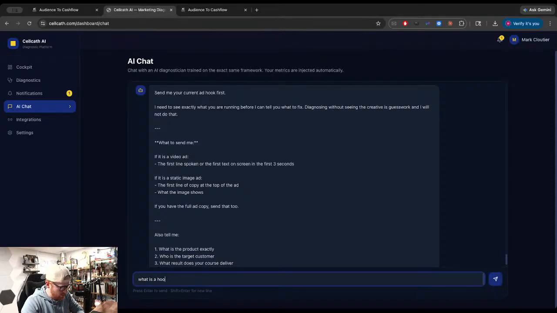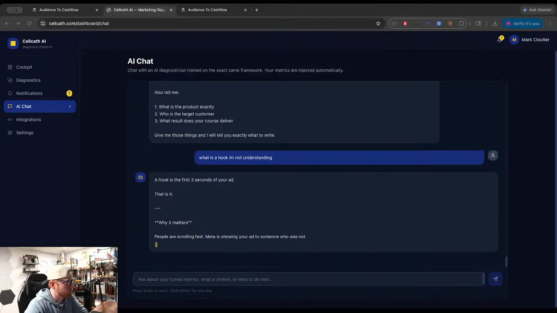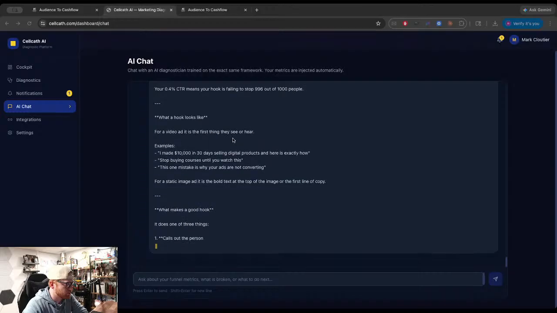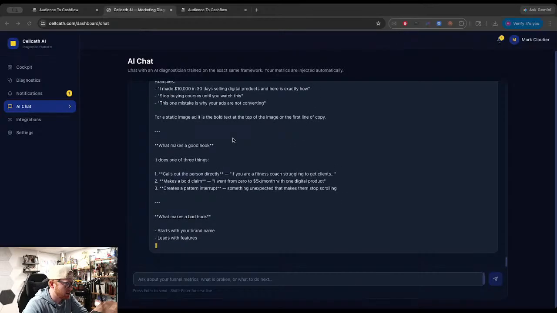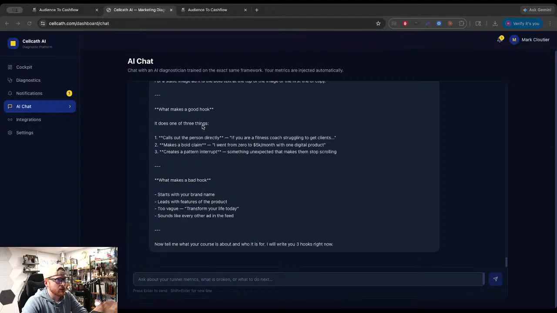What is a hook? I'm not understanding. A hook is the first 3 seconds of your ad. That's it. Why it matters. Okay, I mean, it's keeping the context here of the 0.4 CTR, which is good. So for a first version, this is decent. A long way to go, but that's the point.